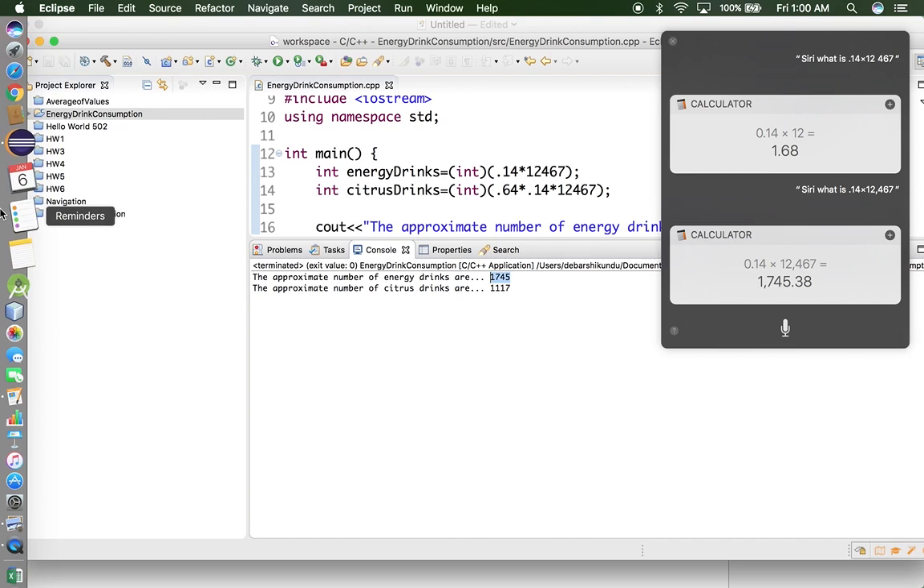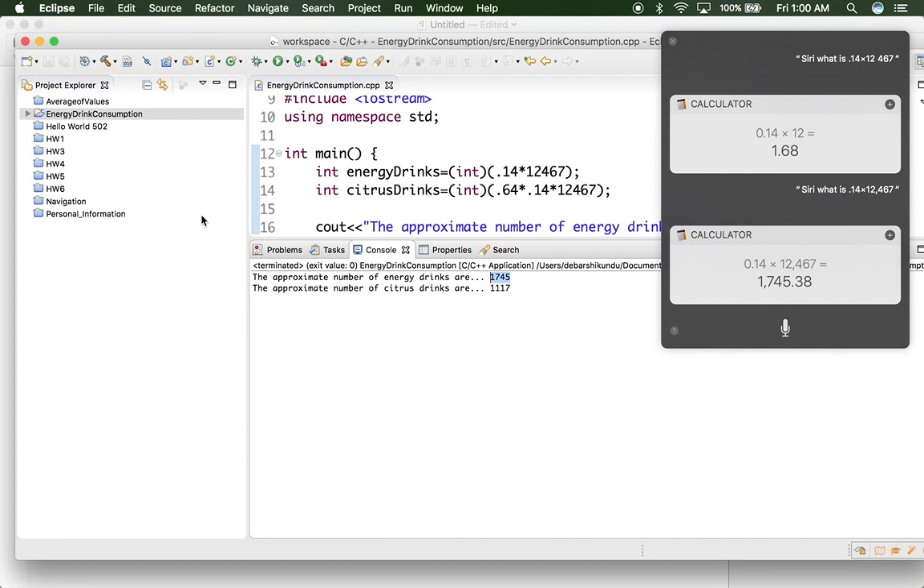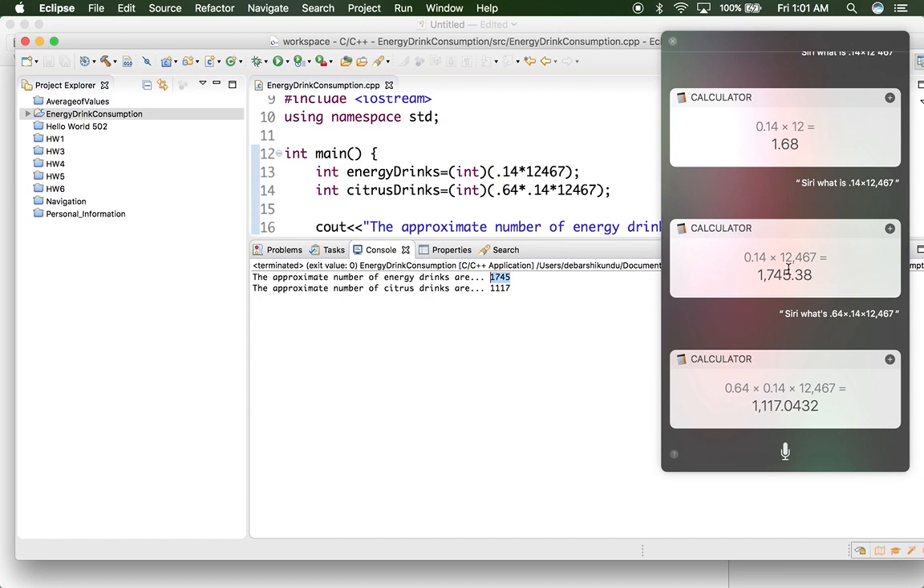Now the approximate number of citrus drinks. What's 0.64 times 0.14 times 12,467? 0.0432. That is very accurate. As you just saw, the value I got for the number of citrus drinks was 1,117. Siri got 1117.0432.